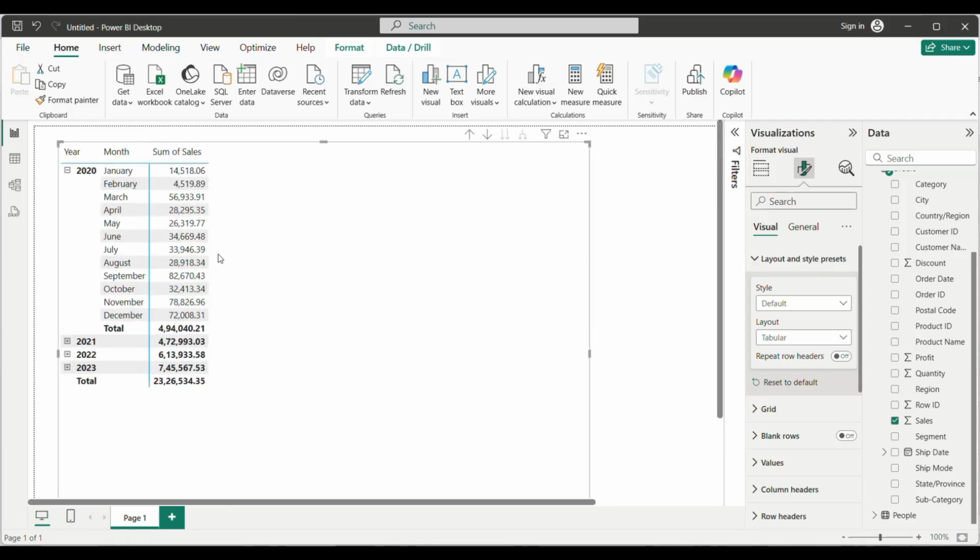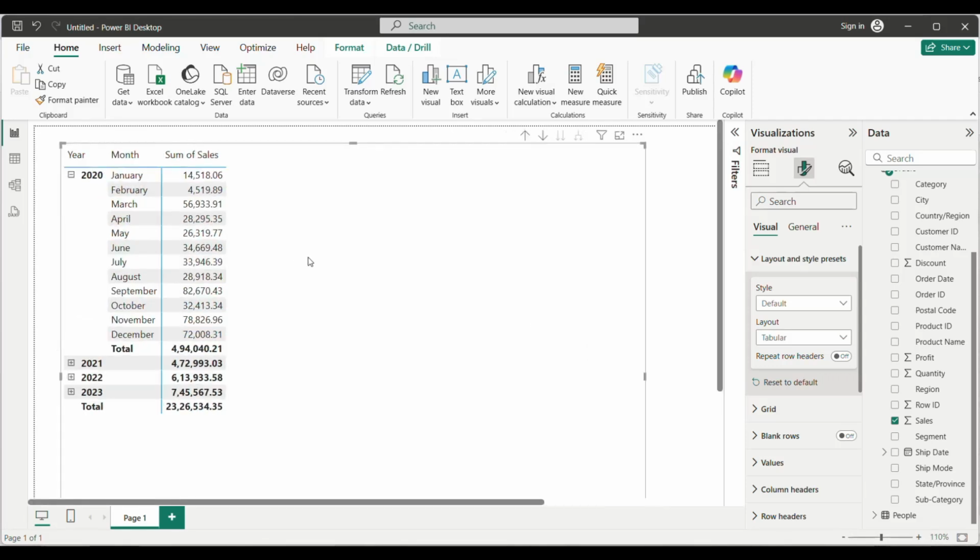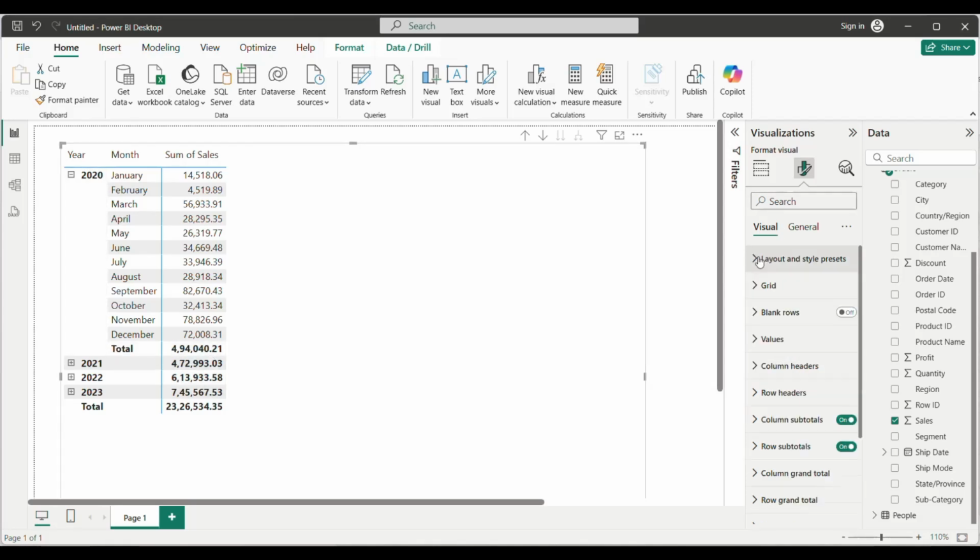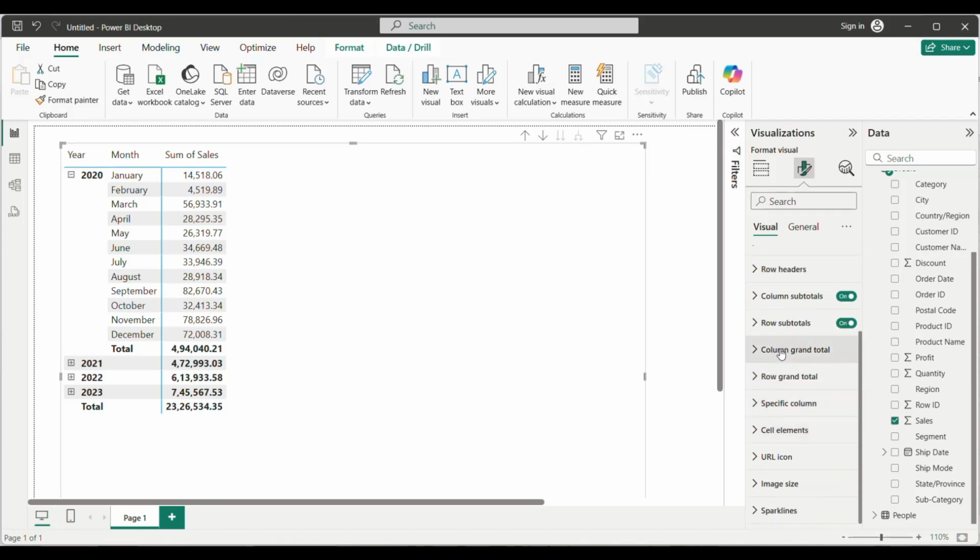I'm going to zoom in a little bit so that it will be more visible to you. So see, you can see that year, month, and sum of the sales. In this case, if you want to ignore this total value, then you have to go to this section, right? Like in the same visual section, if you scroll down, then here you will get the row subtotals. So here you have to lock this section. See, that total value is gone. Only the format we are looking for is here: year, month, and sum of the sales.